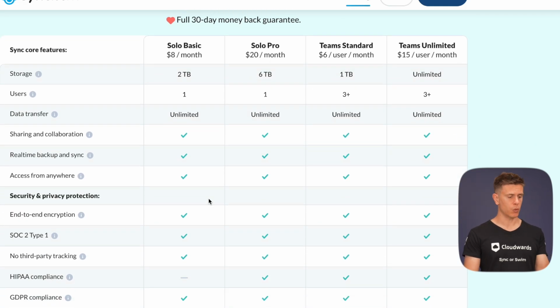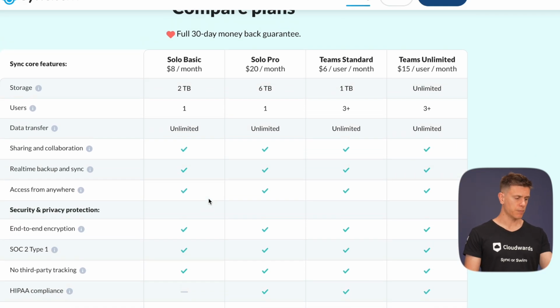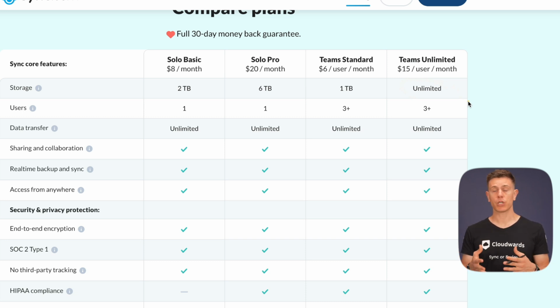So here's the overview of the plans that you have: the Solo Basic, Solo Pro, Team Standard, and Teams Unlimited, right? So the Teams Unlimited plan, as the name suggests, gives you unlimited storage. So there's no limitations as to the file size or the amount of storage that you upload, but it comes with a minimum of 3 users. So this is basically $15 per user per month. So you're looking at $45 per month in the limited tier, so to speak, right?